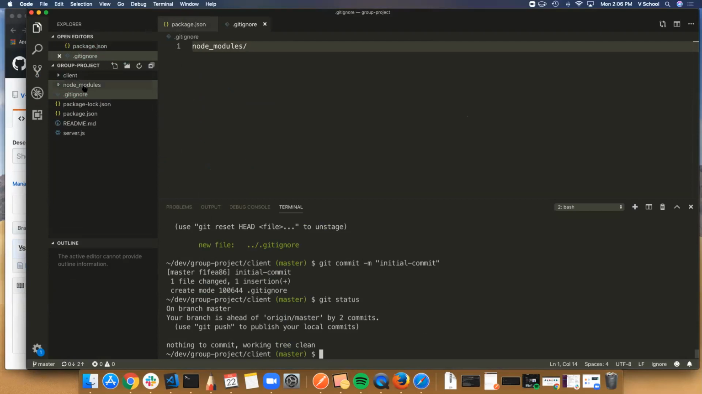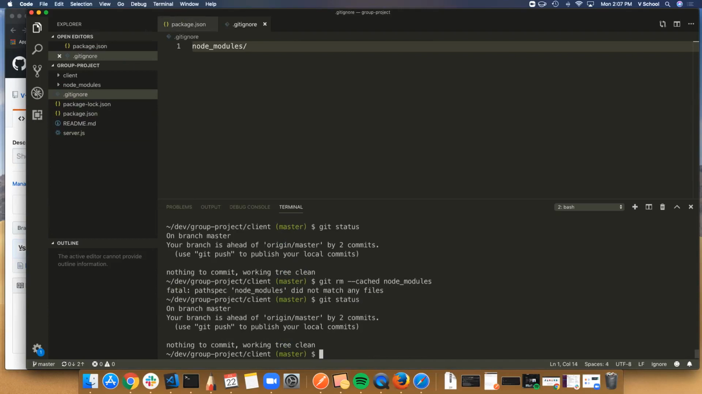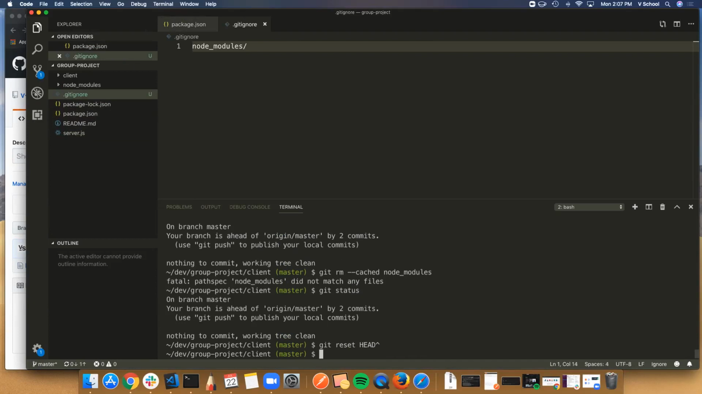Doesn't look like it's ignoring the node modules, is it? It's not. So we have to say git rm --cached node_modules. That did not match any files. Did you git status? Are they still there? No. Okay, so you can do git reset HEAD, with the little bracket thingy at the very end after HEAD. Like this, simple. That one? Yeah. Good, status.